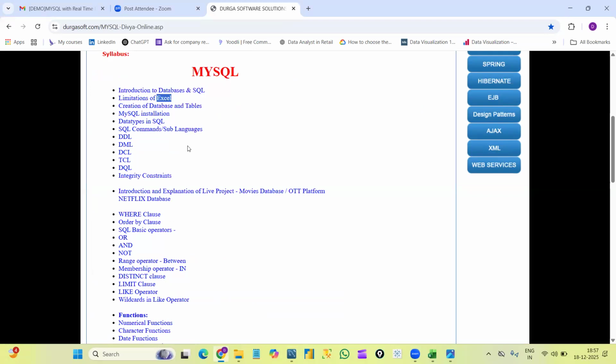Limitations of Excel file. This is a theory part. For knowledge purposes, I included this concept here because we can store data inside an Excel file also. Then why databases? We have some limitations or problems in Excel files. What are the limitations and how do we overcome them, I mean, by using which concept in database? We will discuss going forward. Next, creation of database and tables, we are done today. MySQL installation, once we are done with demo classes, I'll show you this. Data types in SQL, we are done.